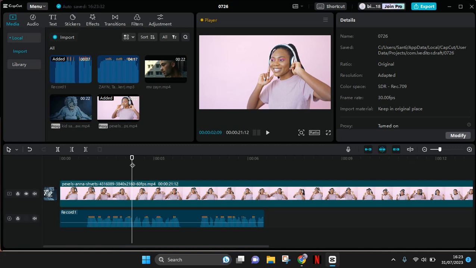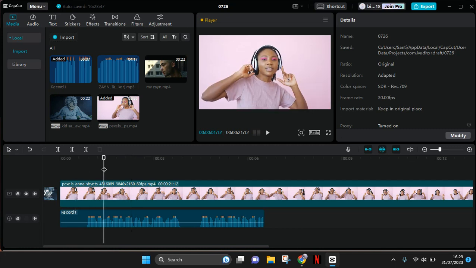On today's tutorial, I'm going to show you how to export videos on the CapCut PC. So when you're done your editing on CapCut PC and you want to export it, here's what you need to do. So first, click on export at the top.